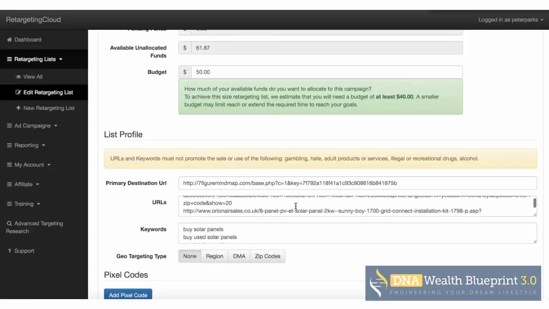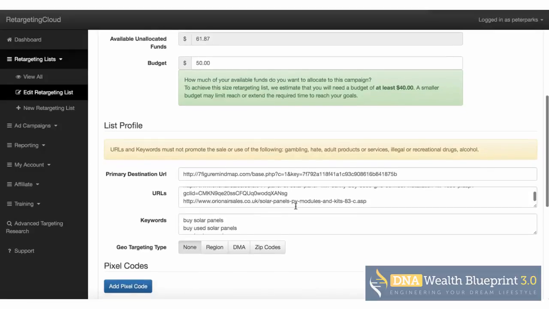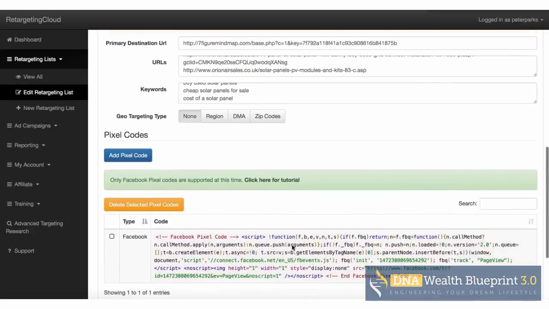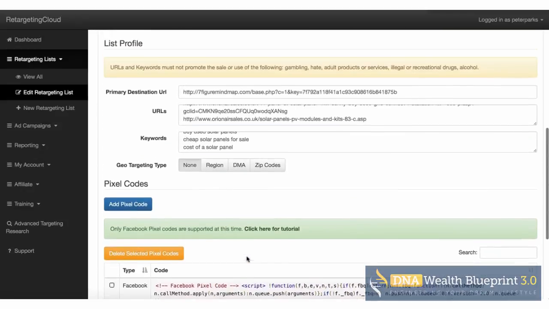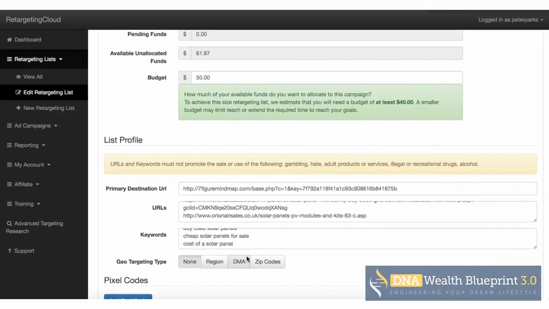Same thing here. I give you the top placements here for the conversion of the keywords. And also the same thing with the keywords is the buyer intent keywords, the psychographic buyer keywords. And then the same thing, add the pixel code. So that's the second part of the module. I hope you enjoyed it.